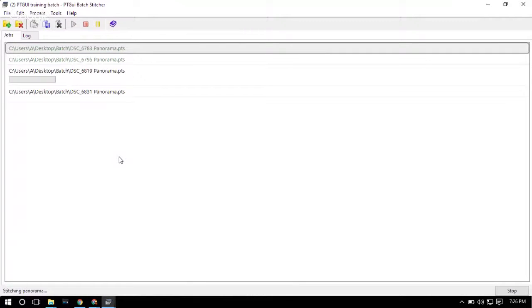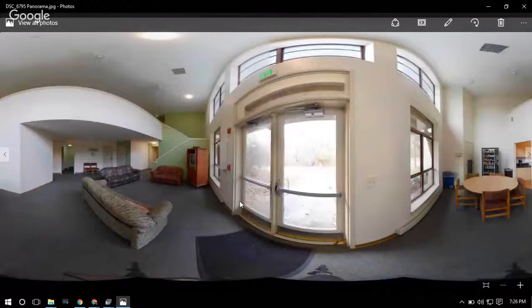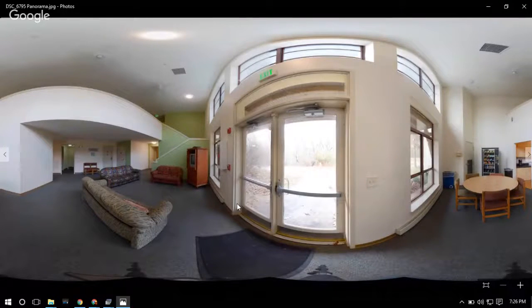You can see that the second image, let us see the stitched panorama. Okay, you can see that even this panorama has seamlessly been stitched by PTGui.